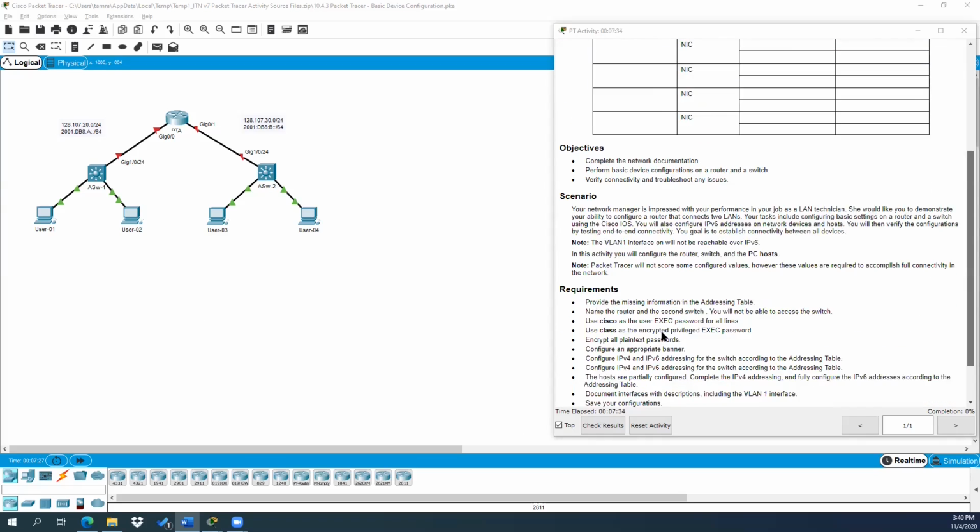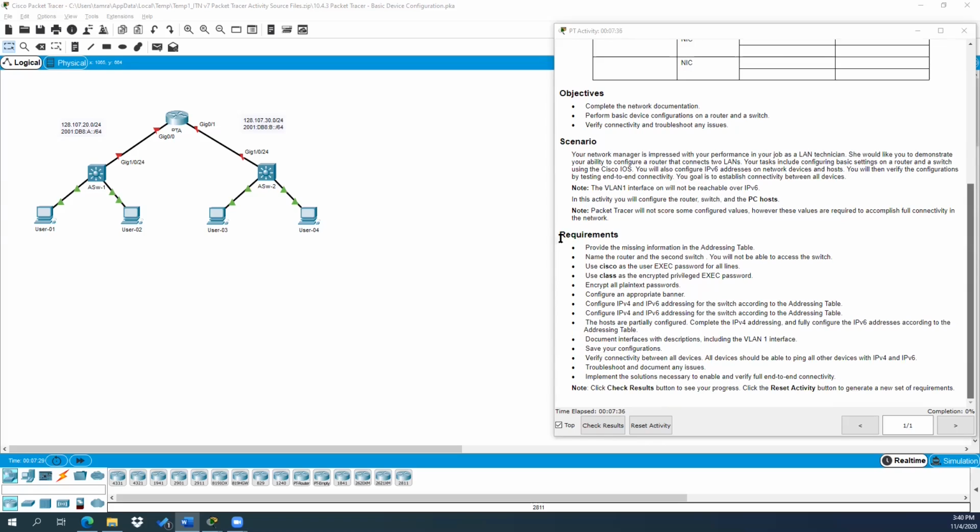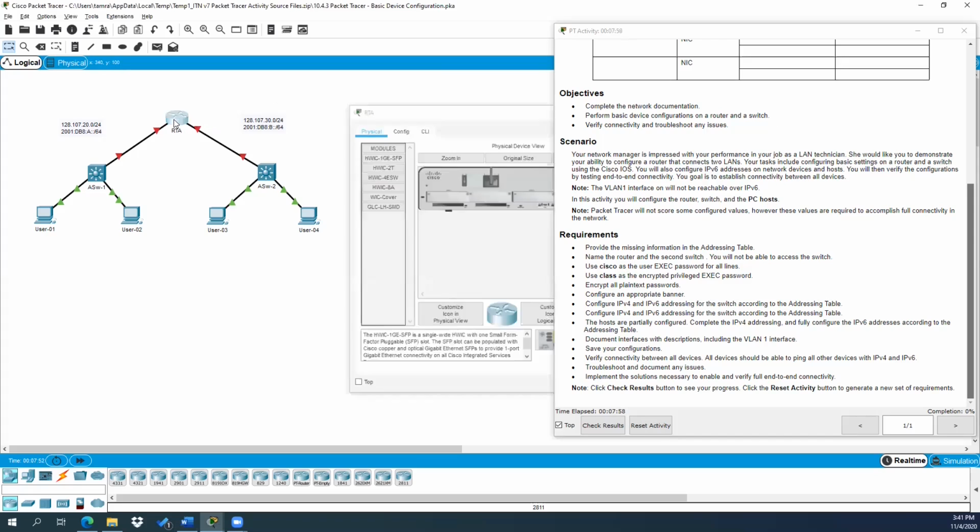So I'm going to scroll down here and start by looking at my requirements for this project. You see I'm at 0% completion. As we do each of these, we will monitor our completion rate until we get close to the end. Once we get to the end, if we haven't solved everything yet, we'll use our check results to see what we need to do next. You can do this either way, but I'm going to start with RTA.